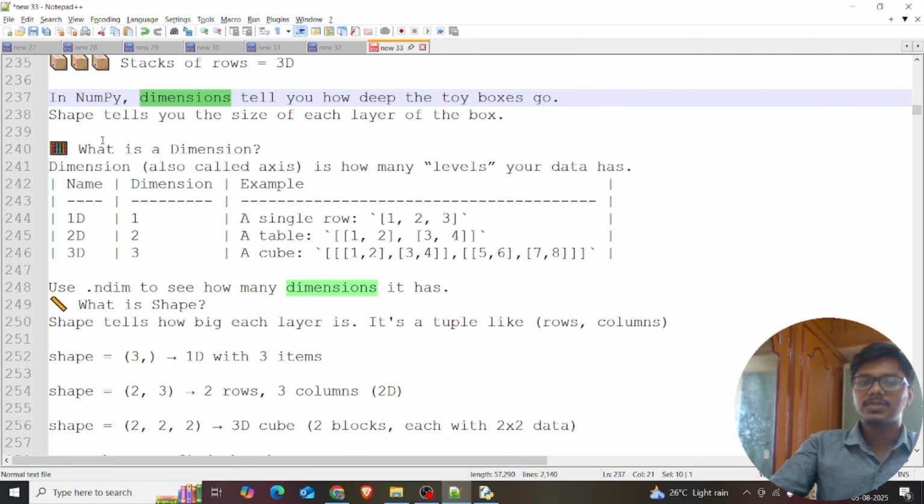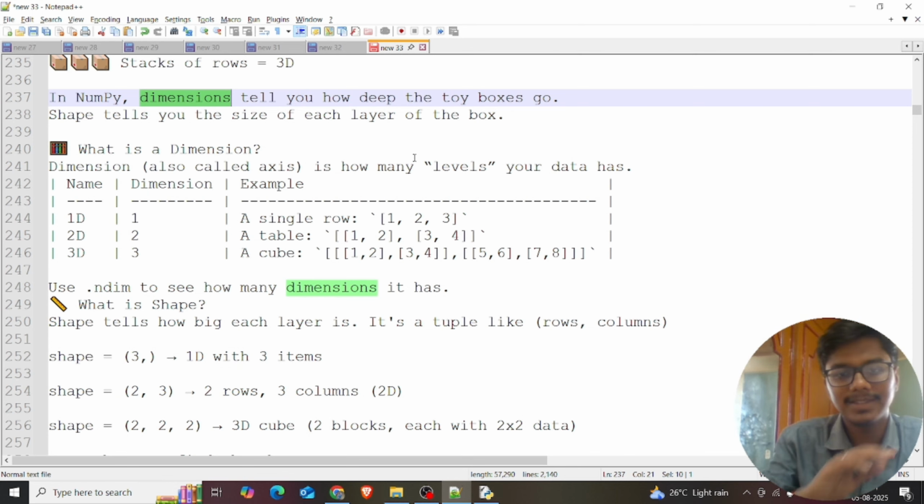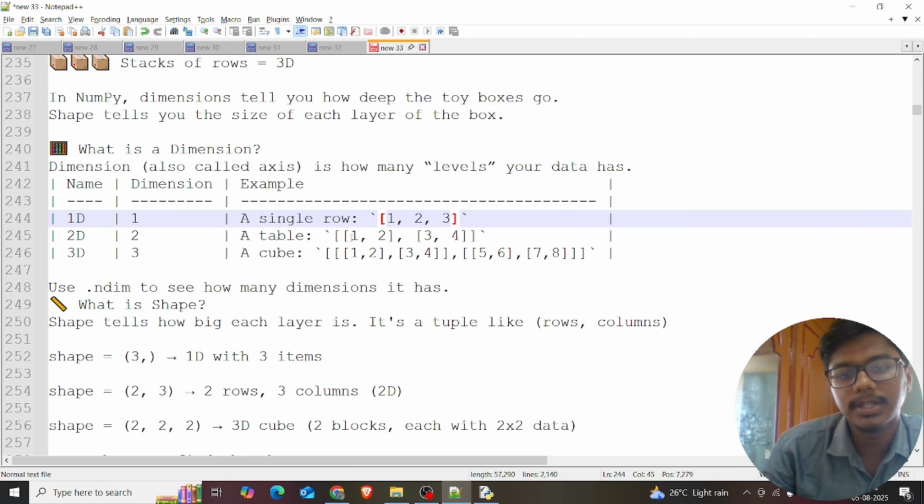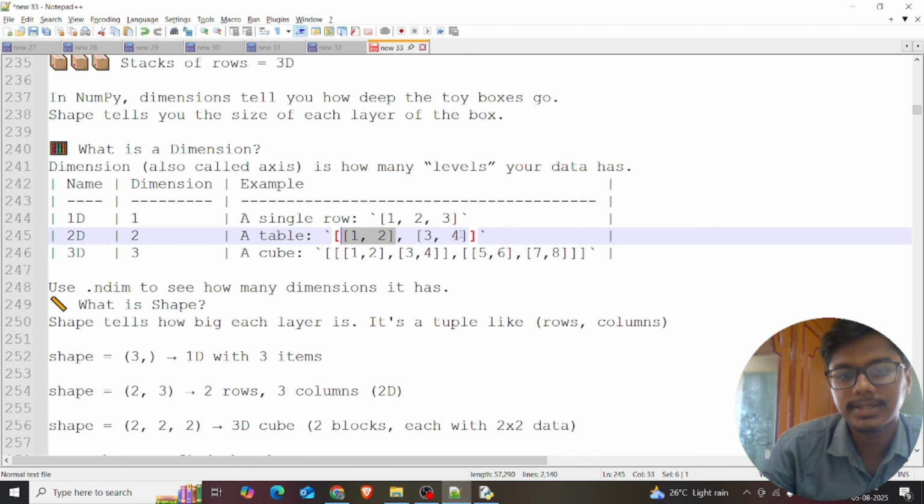So what is a dimension? Dimension is also called the axis. It is how many levels your data has. If you have a single row, it will create a 1D array. If you have a table, a 2 dimensional list, it's a table, right? A stack of rows means it's a cube. See here, I have the 1 dimensional 1, 2, 3. Here I have 1, 2, and here 3, 4. That's a basic condition, a table.